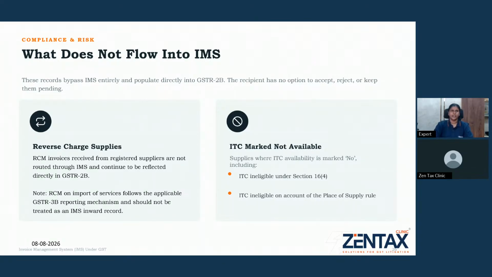Another one which will not appear in the IMS is ITC which is marked as not available. That is, supplies where ITC availability is marked as no, including ITC ineligible under section 16(4) and ITC ineligible on account of place of supply rules. Once these supplies are marked as ineligible, marked as no on their availability, they will not appear in the IMS dashboard.